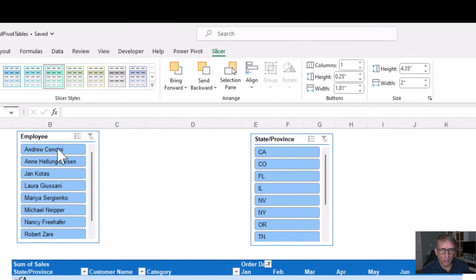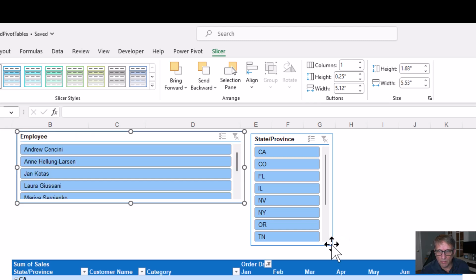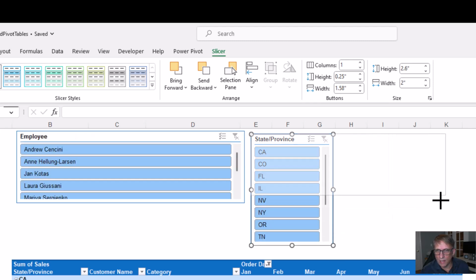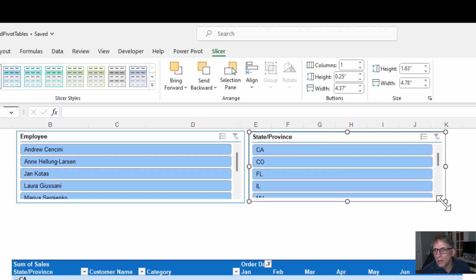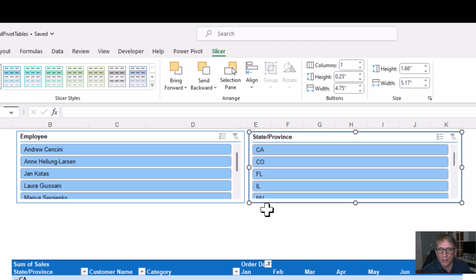So let's look at the employee and state ones. They've got a lot of entries and we got a lot of space up here. So let's just take this, drag it over here, and same thing here. I'll take state and drag it over here. And I'll keep sizing it a little bit to make it just right. You can spend as much time as you want on that later.